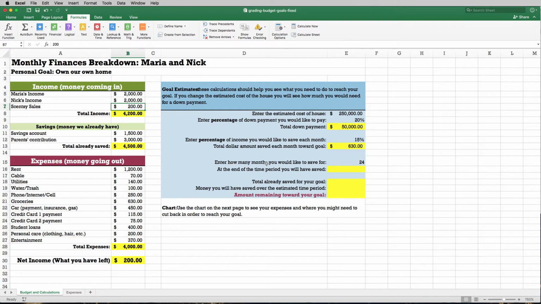Okay, so enter how many months you'd like to save for. We're going to just leave it at 24, so 2 years. So basically we're saying after 24 months times however much they're going to save every month, it's going to tell them how much they would have.